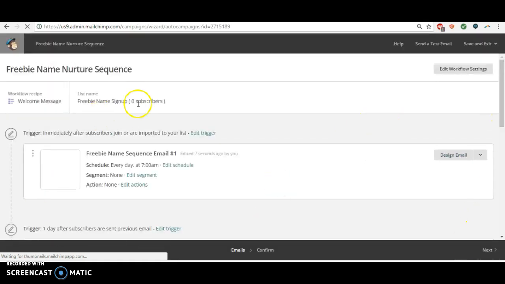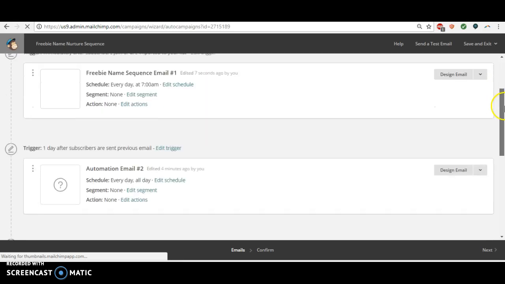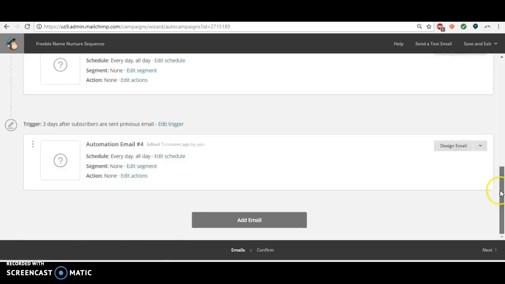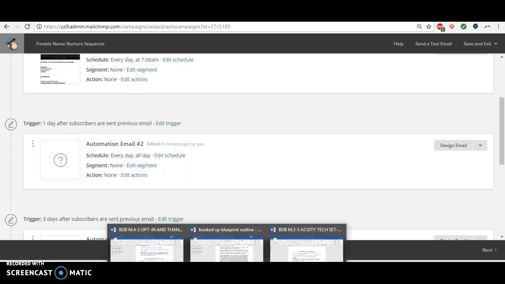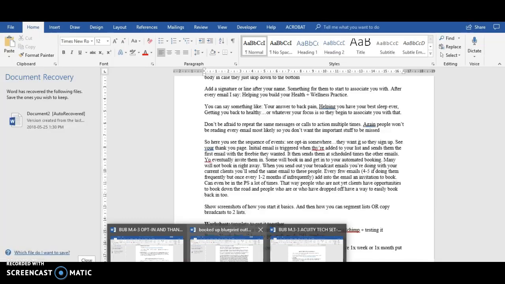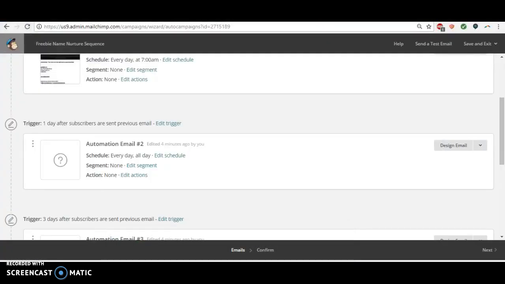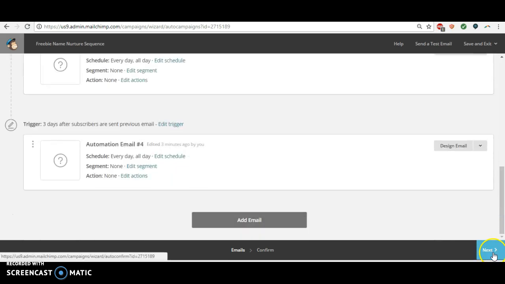So you've done number 1 already. Then you'll do the exact same thing for all of these emails. Basically, you're going to be copying and pasting the content that you've already written out for the email, the actual email text, adding in any links, images, or videos that you plan to use. Otherwise, it's just copying and pasting and formatting a little bit. And then once it's all done, you go next.